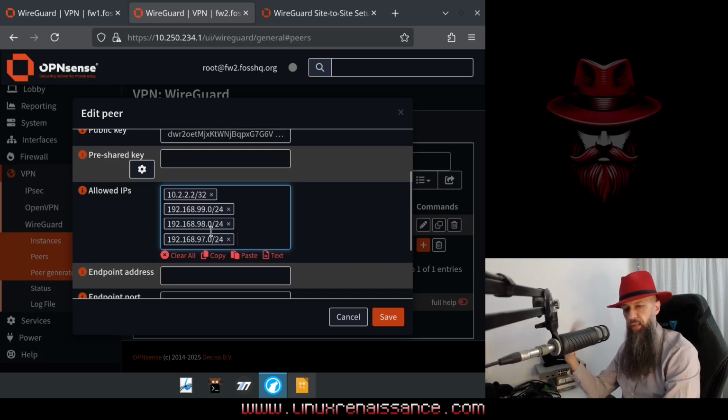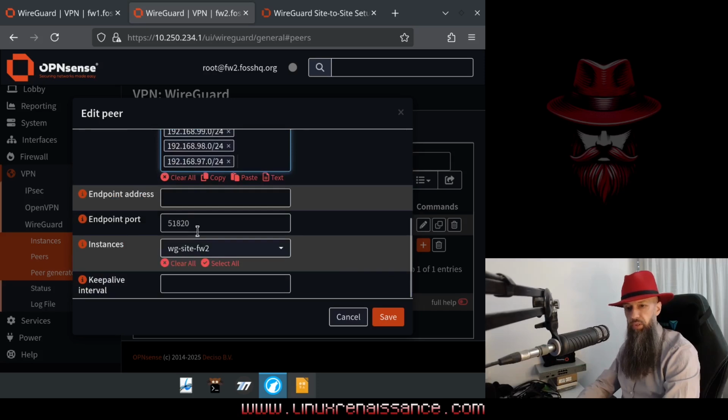And I have a couple of them actually, but these two, let's just pretend that they are not here. I have 3 subnets in my home, and they all serve a different purpose. In your case, there may be just one of them. If you also have multiple of them, well, just type them all. So they are all being allowed. Endpoint port is going to stay the same throughout the entire video. Okay, so instance. This is where you're going to pick the instance that you have already configured previously. So go ahead and save it.